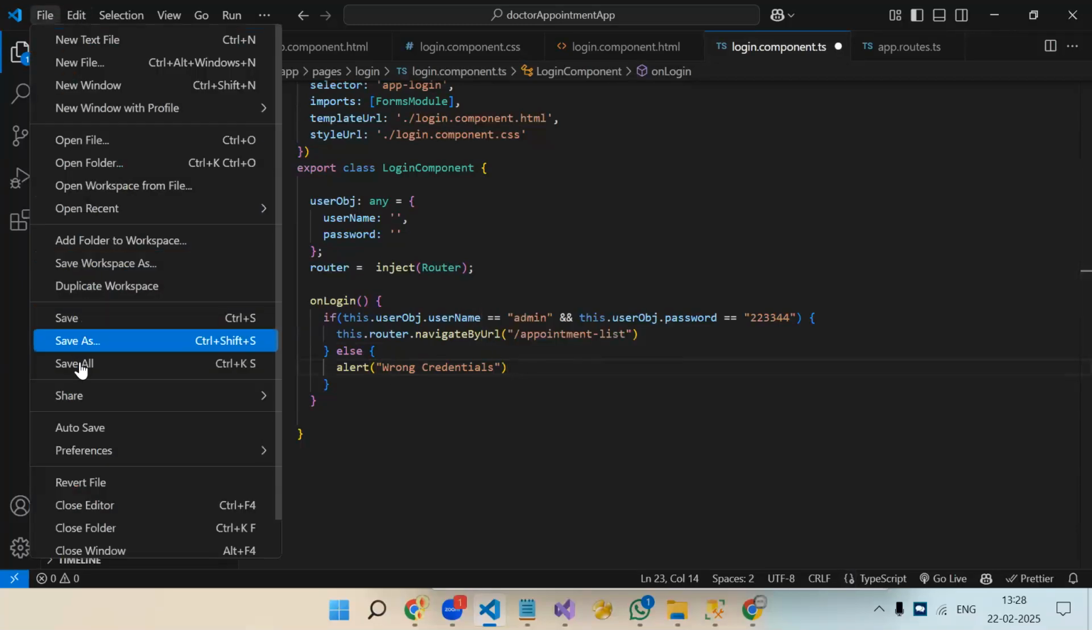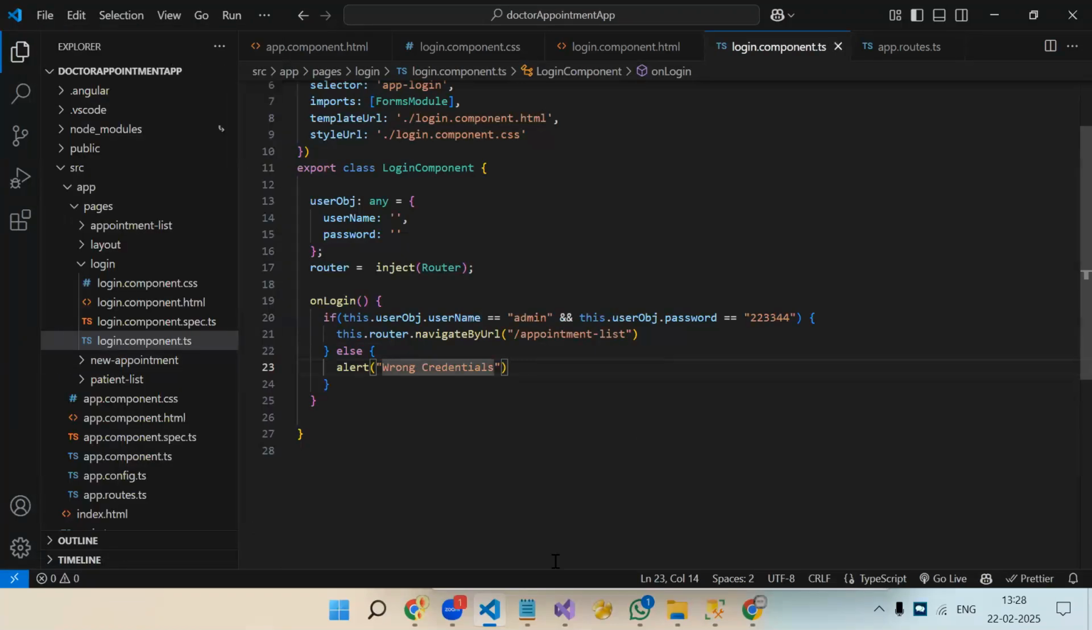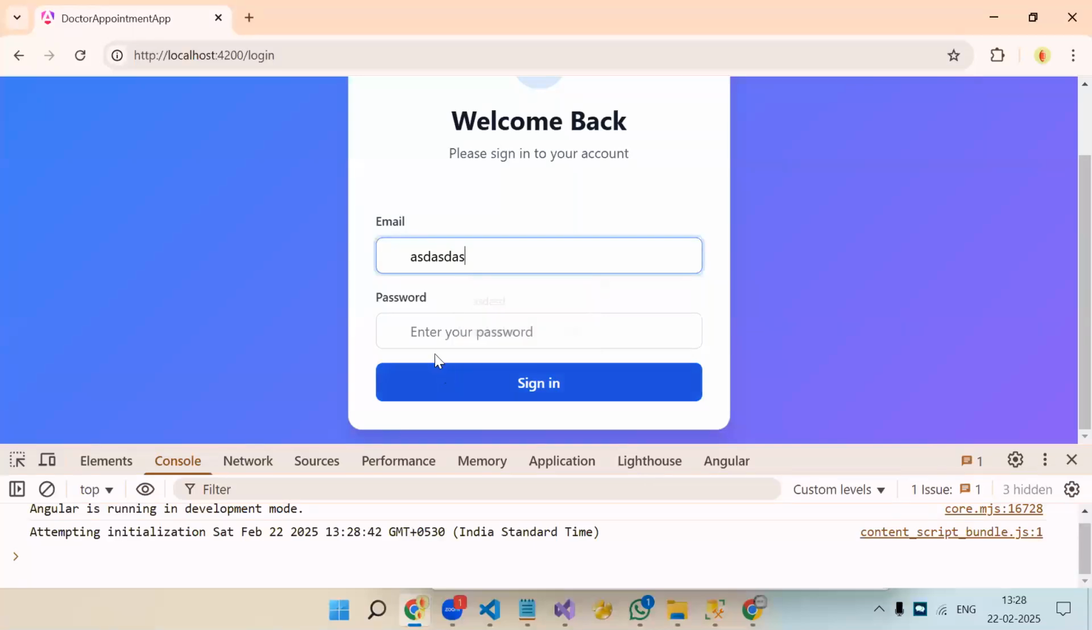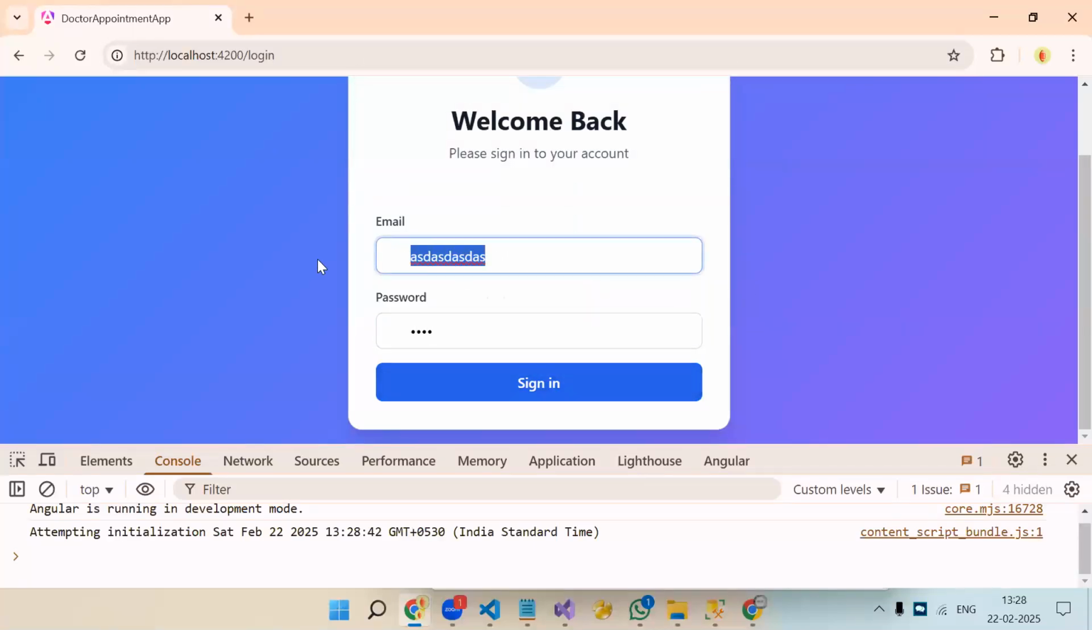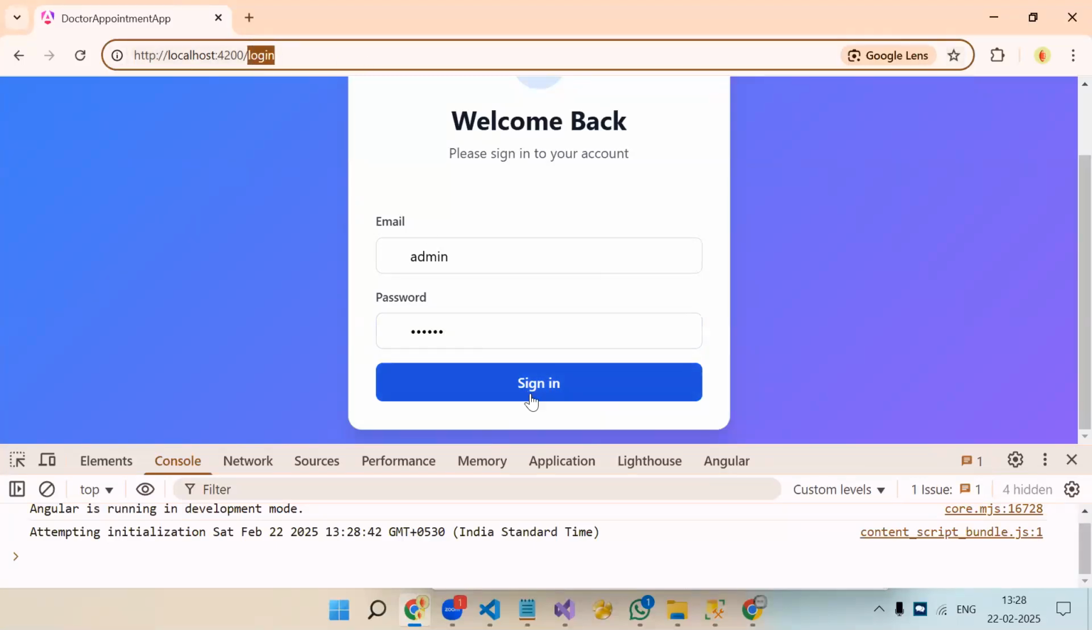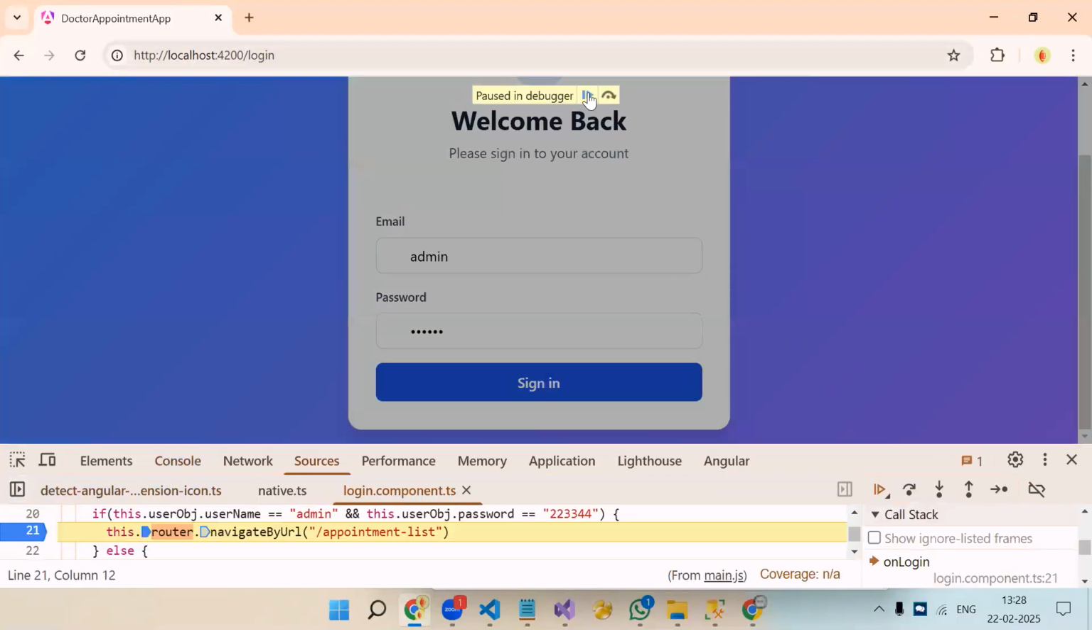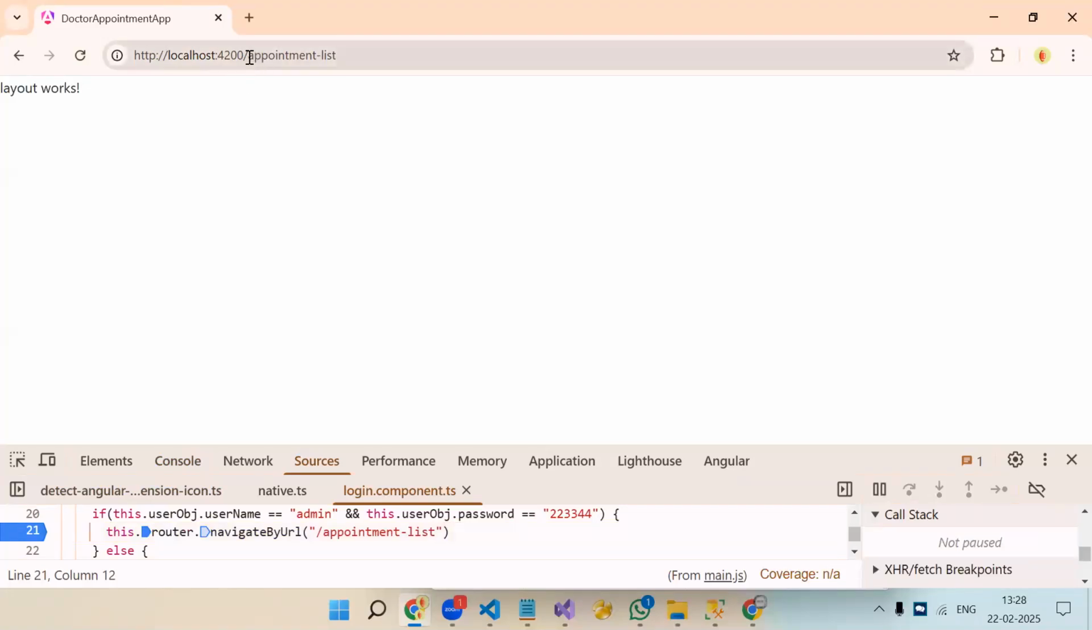Fine. Let's just test it. First, we will go with the wrong credential. See, we have got the wrong credential message. Now let's try the correct credential, admin 223344. If I click on sign in, just pay attention over here. Login is there. If I log in, see it is navigating to appointment list.